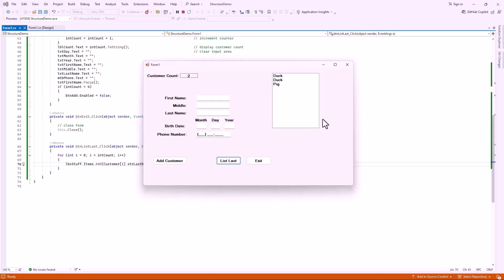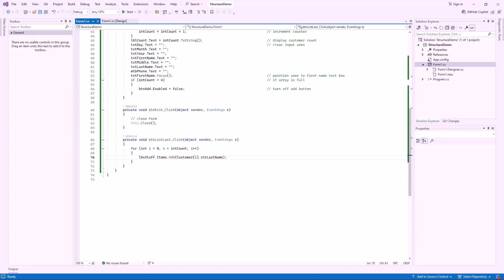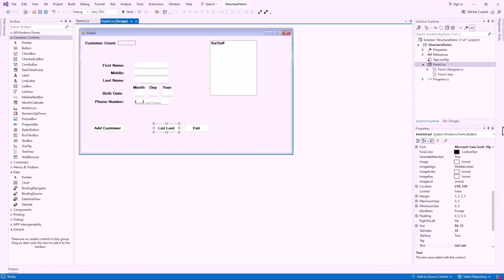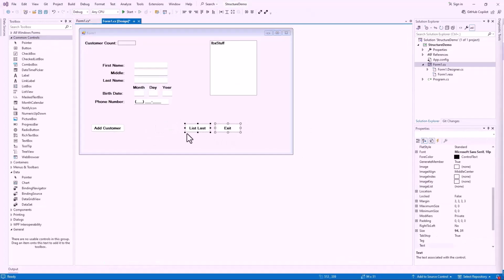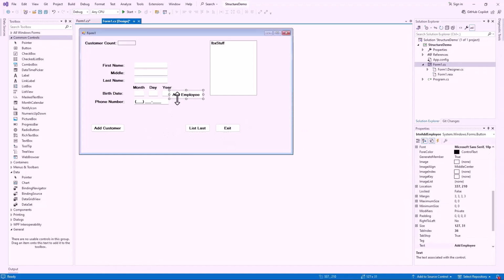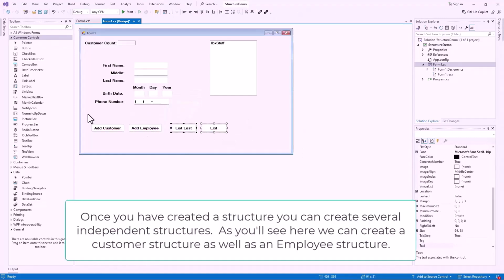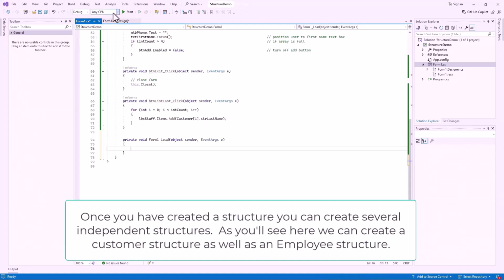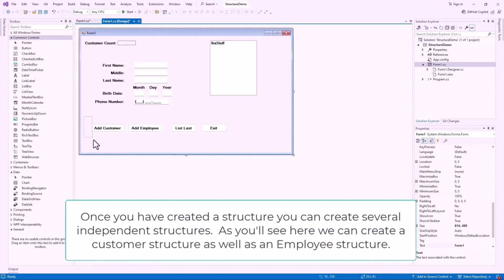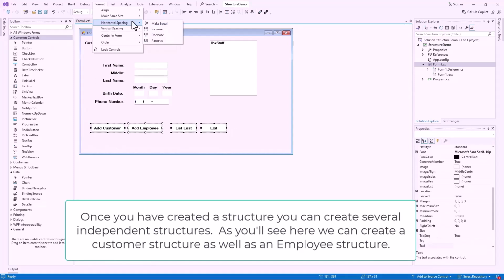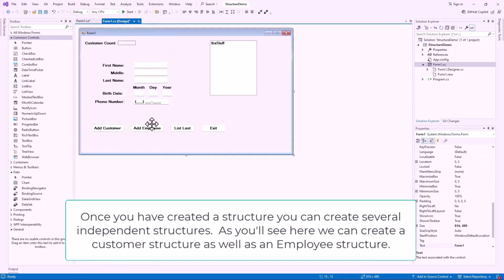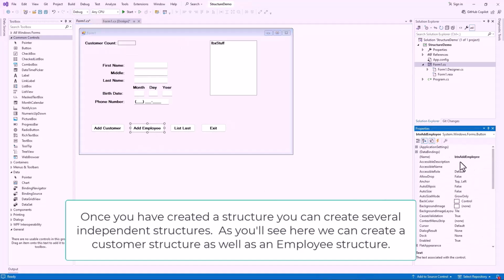Now, the interesting thing is, we can get out of here. We could do something a little different. We could go ahead and use the same structure to add employees. Let's go ahead and format this. Whoa, went in there too fast. Go ahead and format this. Horizontal spacing will simply make equal. There it is, popping in there. We'll add this guy, which is going to be add employee. Now, how do we do that? Button add employee. It's fairly straightforward.